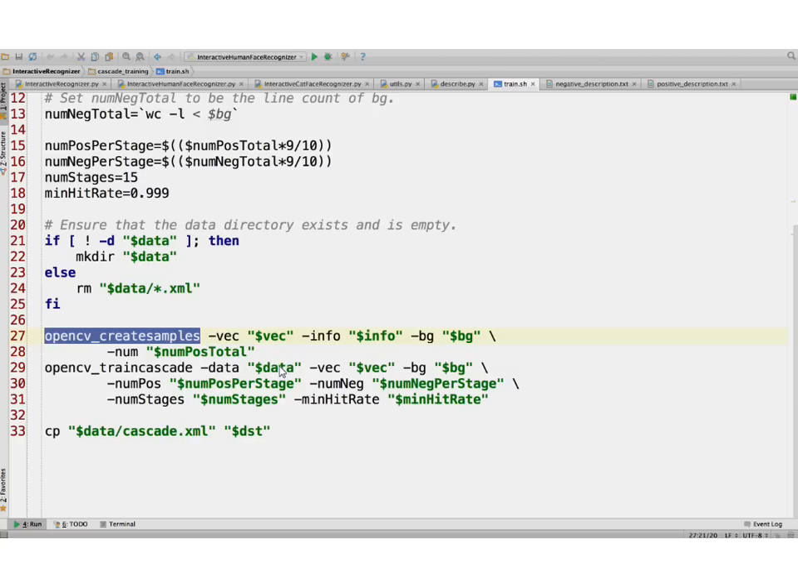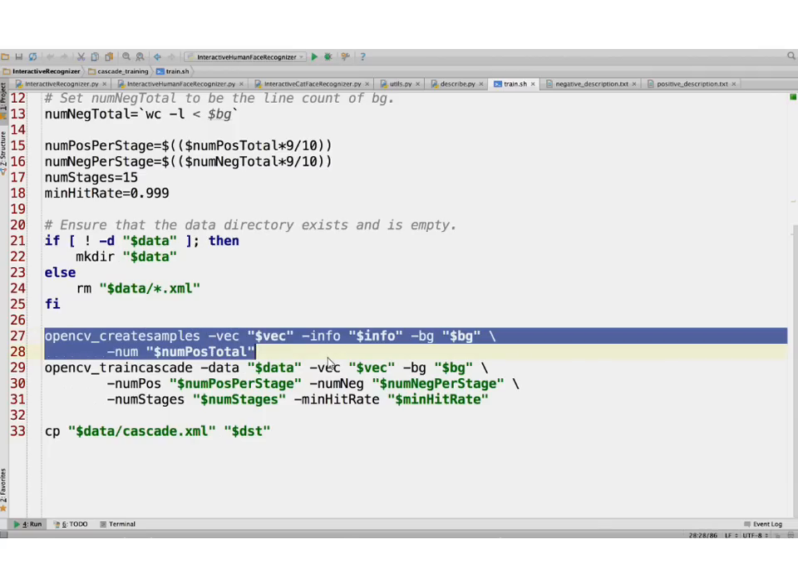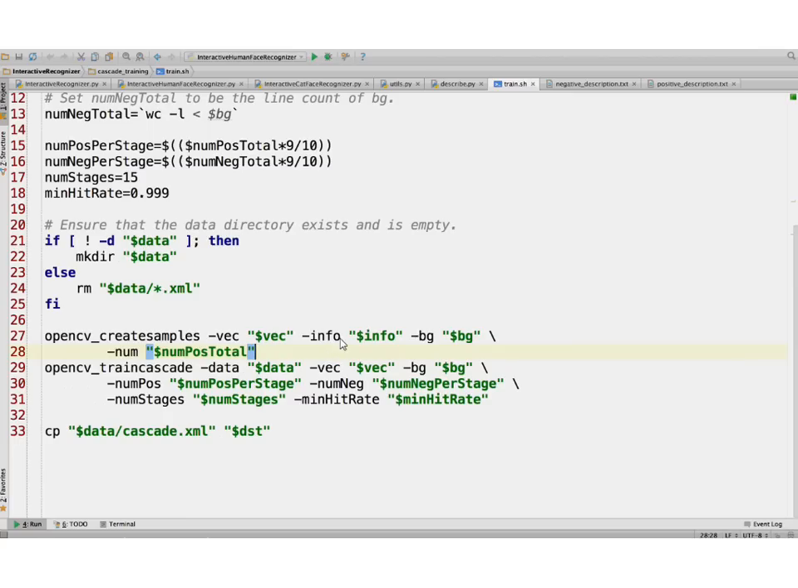So if you can still see the code here, the first command line tool, OpenCV create samples, takes a list of positive training images and negative training images as inputs. These are the paths to the text files. And we give it a path where we want to output a binary version of those lists of training images. We also tell it the number of positive training images.